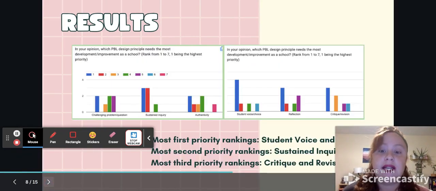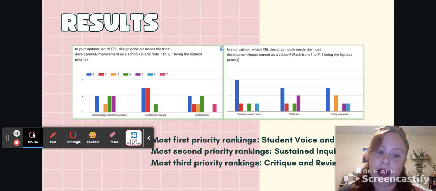And then the quantitative data corroborated a lot of this. I asked teachers to rank which design principles needed the most development as a school. Student voice and choice had the most first priority rankings. Sustained inquiry had the most second priority rankings, and critique and revision had the most third priority rankings.